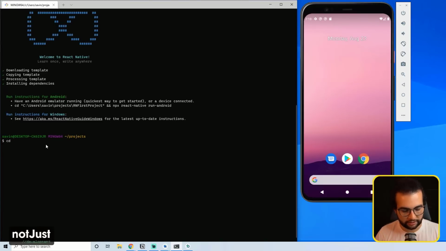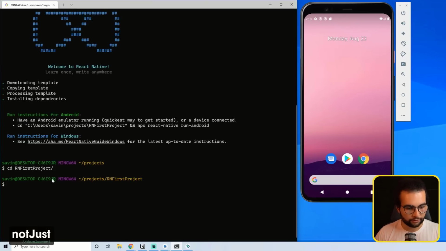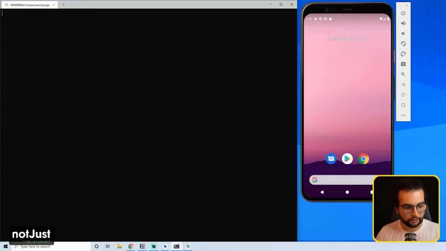Everything has been installed, so let's go inside that project. I'm gonna do cd first project, that's how I called it. Can do it like this. And again, let's run npm start to start the development server.